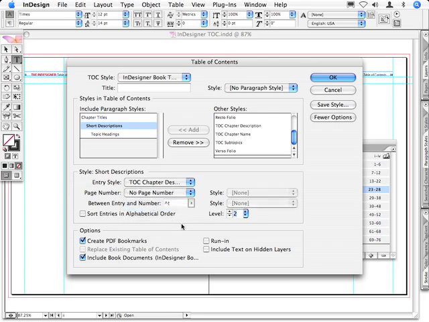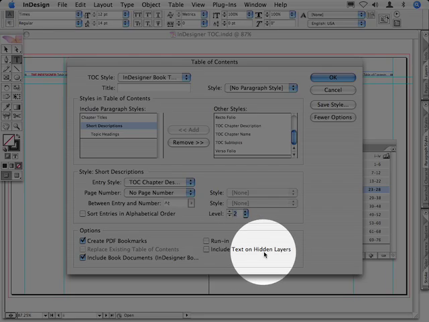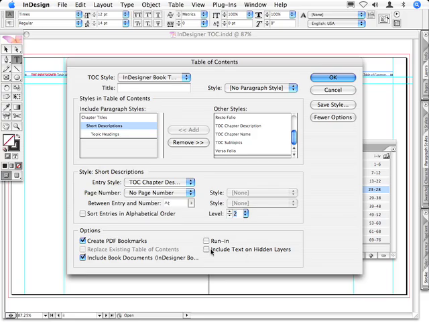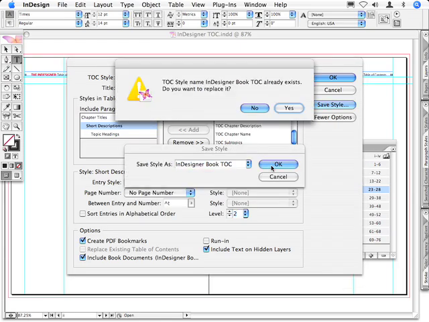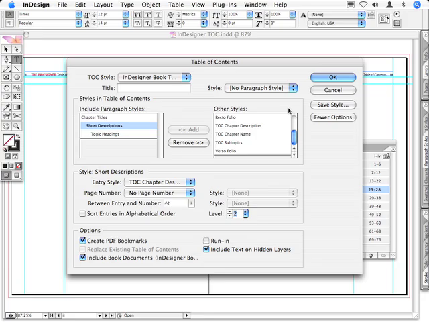Now, to make this trick work, I have to make sure that Include Text on Hidden Layers is checked before I'm done here. Once again, I'm going to save this style so that I don't have to reset these options every time, and I'll replace my previous version of this style since the old settings aren't what I want anymore.